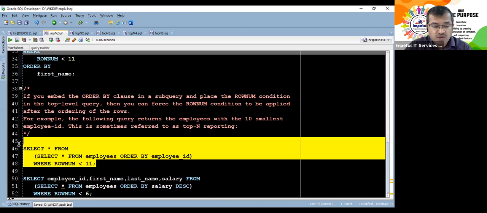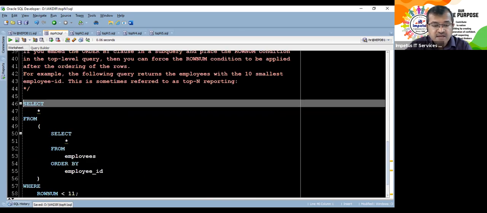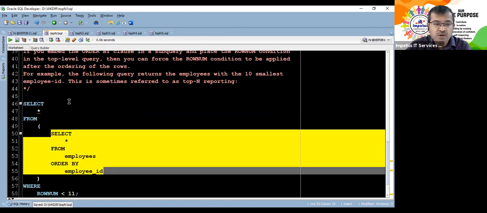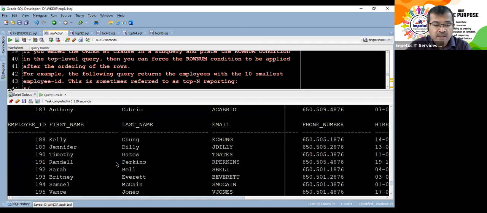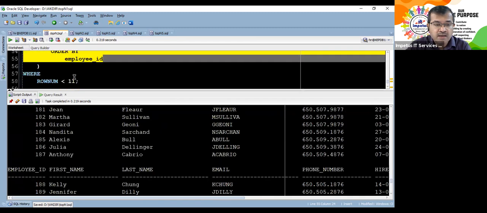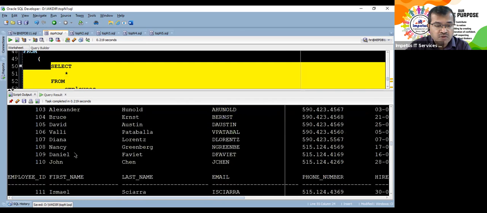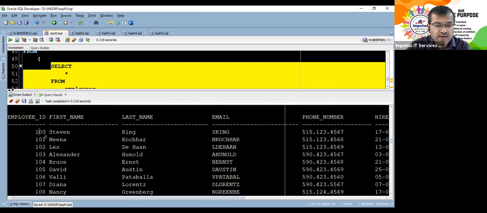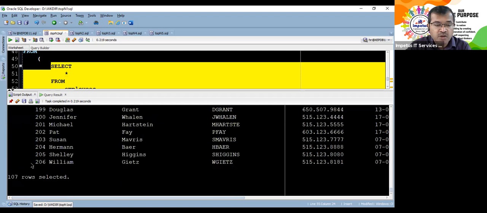What I'm going to do, watch it. So here, I say select star from employees, order by employee ID. Now, if I say select star from employees, order by employee ID, it's going to give me a result. So this is all the employees ordered by their employee ID. If you look at this, from employee ID 1, 2, 3, 4, all the records, up to 100 and the largest one, all of them have been correctly put in order by employee ID.